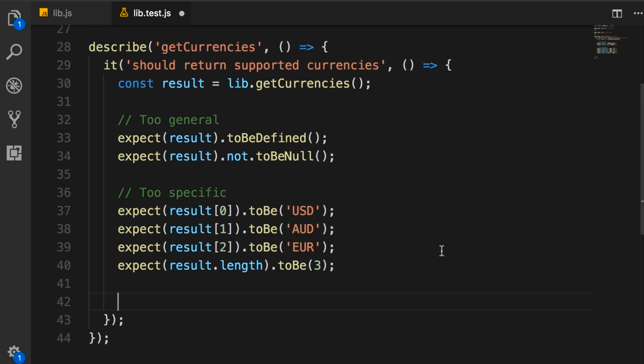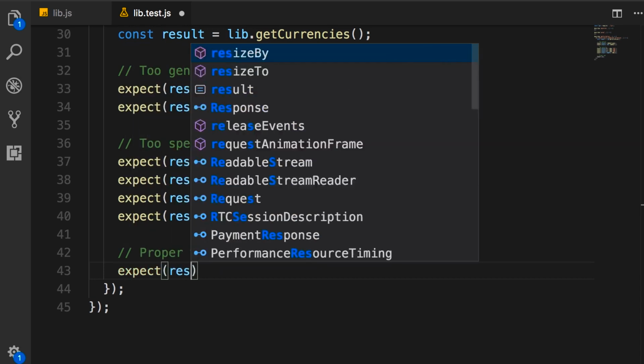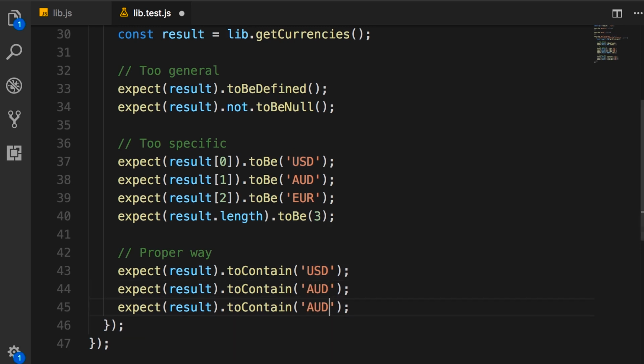Let me show you. So proper way. The proper way to test this function is to check for the existence of an element in this array, irrespective of its location. So we can expect result to contain US dollars. We don't care if it's at the beginning or the end of the array. As long as we have US dollars, we're happy because we know this is a supported currency. We also add another assertion for Australian dollars and one for euro. However, this is not the ideal way, and I'm going to show you the ideal way in a second.